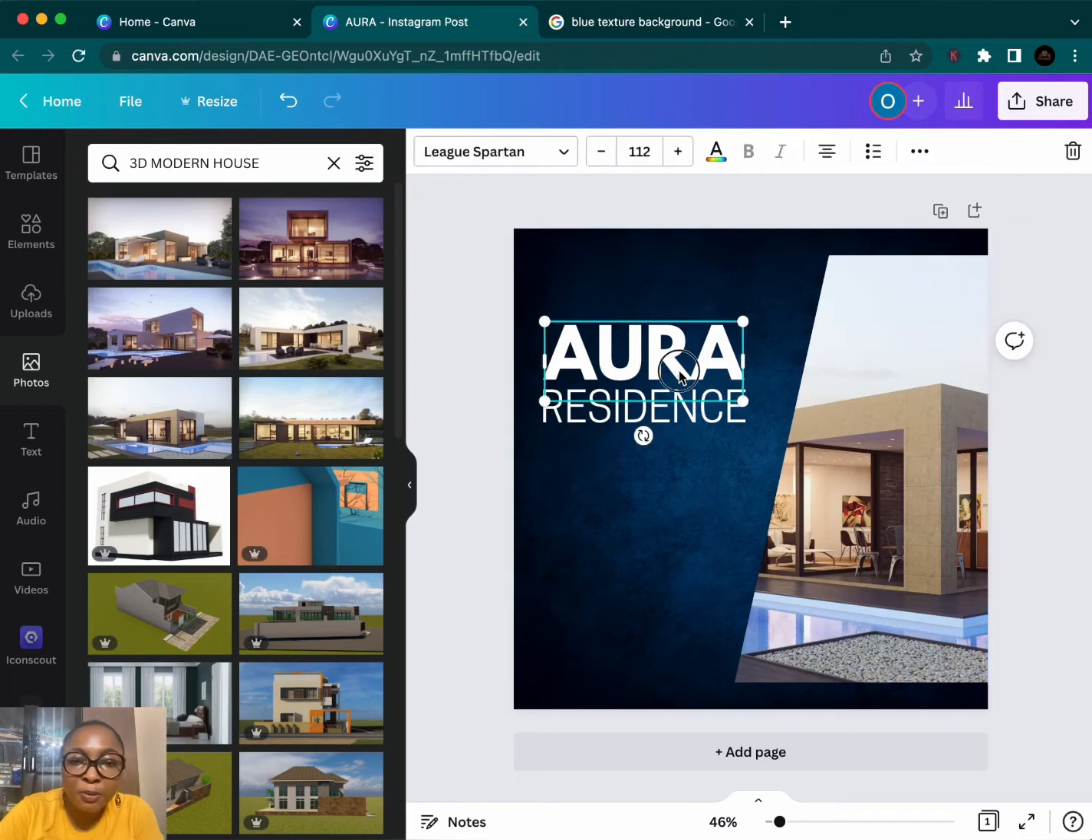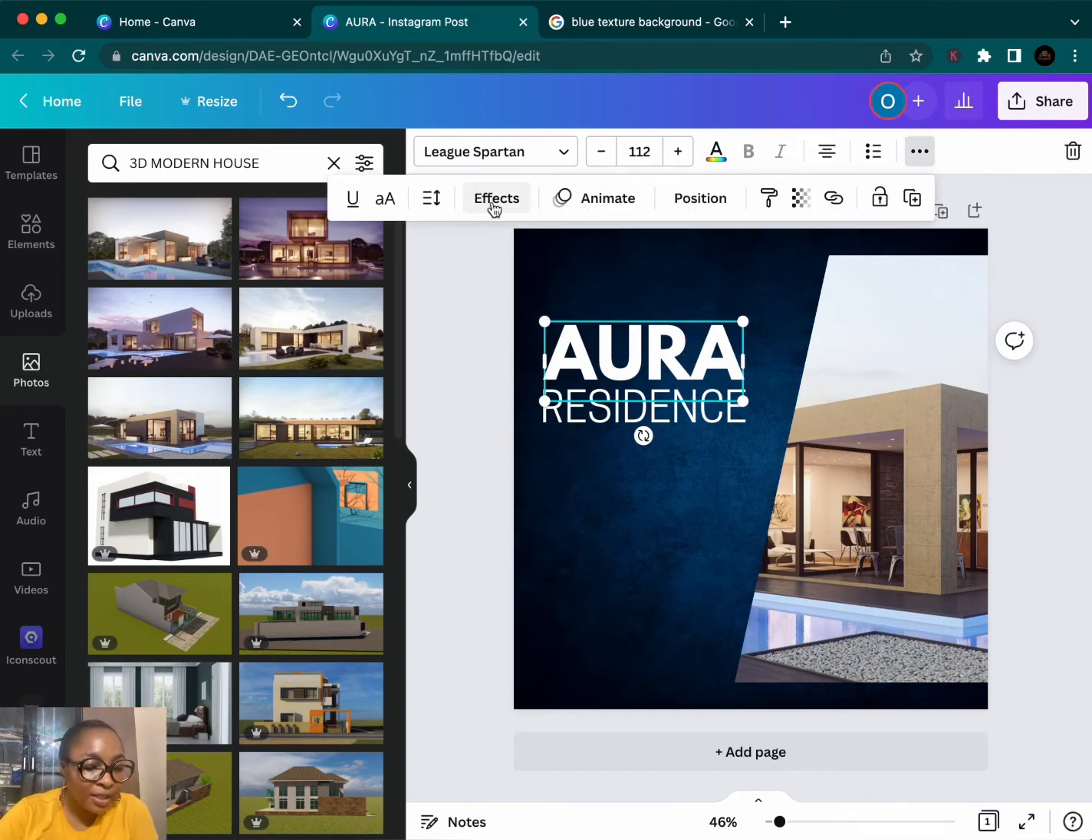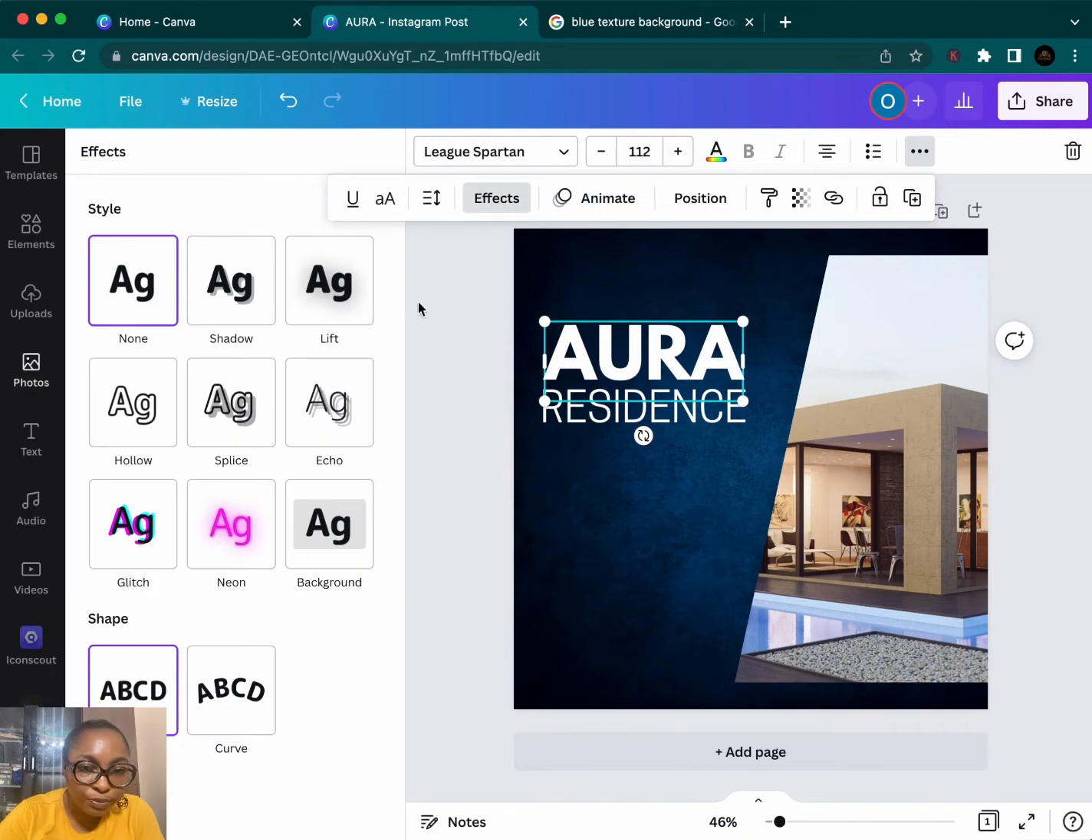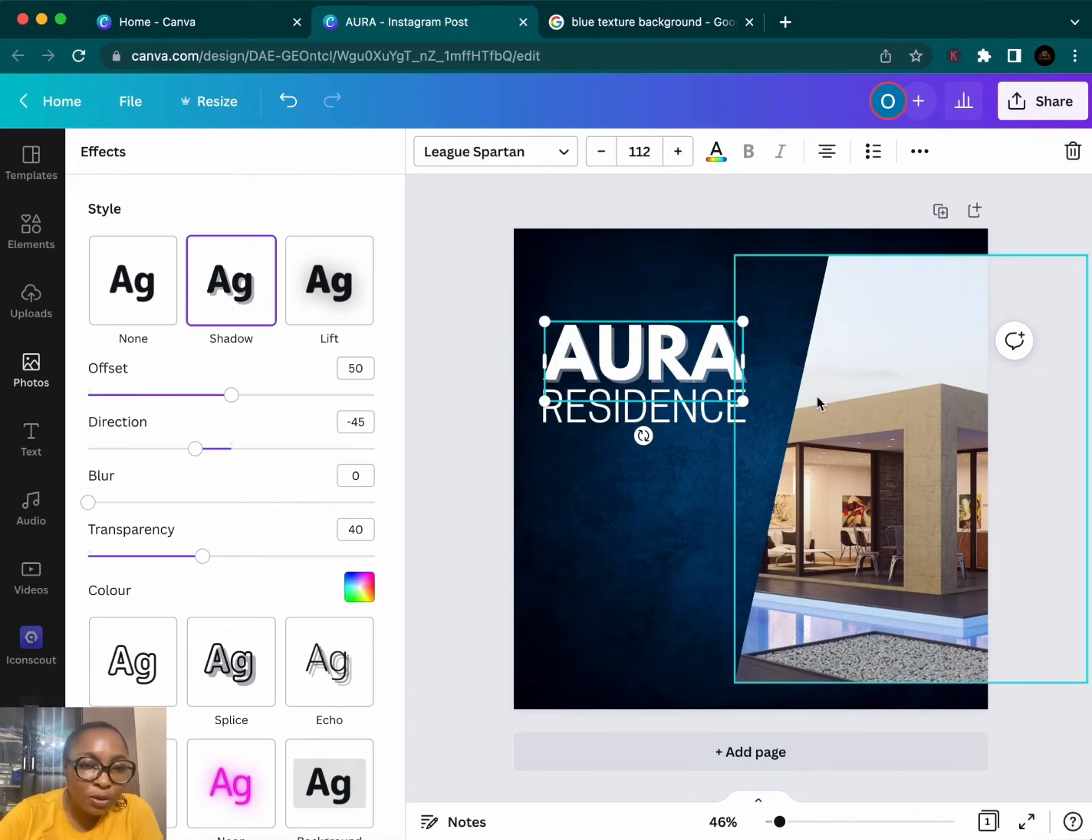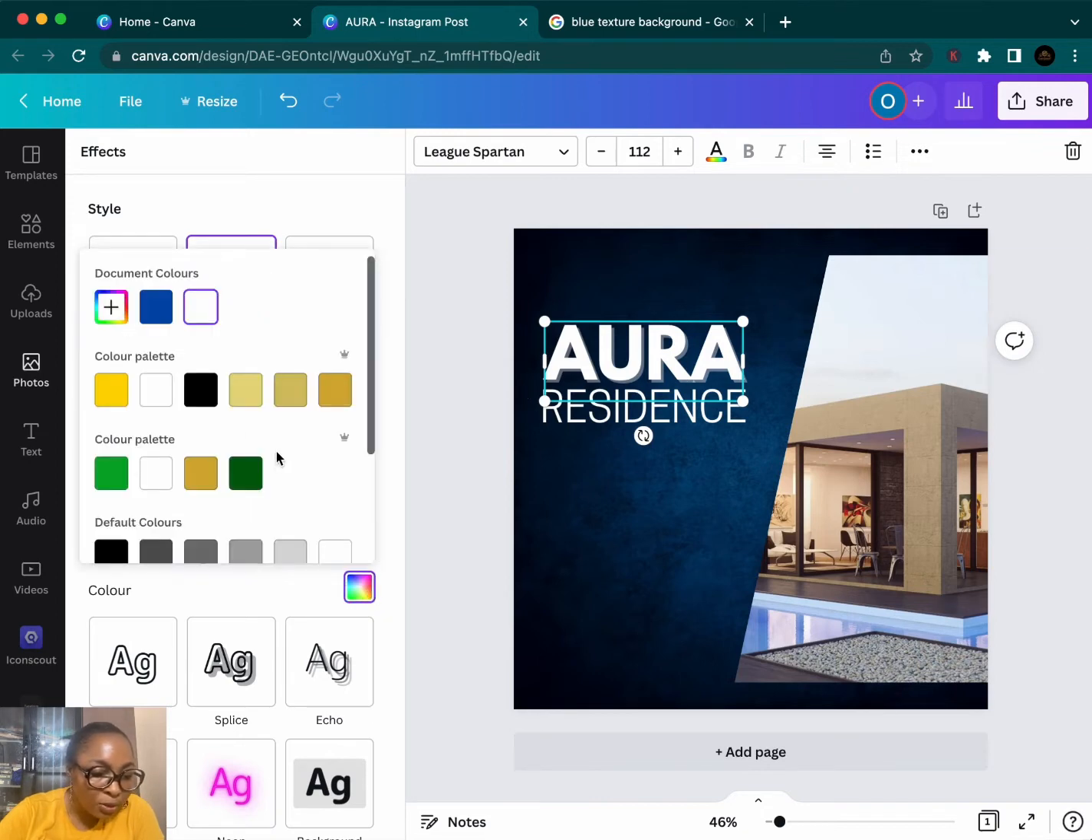Yeah, so now let's get back to Aura. We want to make a little bit of adjustments to our fonts. We want to give it a little bit of effect. So you click on Aura and you come to these 3 dots and then you see effects. You want to click on effects and then click on shadow. As you can see the way the shadow is placed, we need to edit the shadow. First thing foremost, I want to change the shadow background to something like gray, a lighter shade of gray, as you can see.